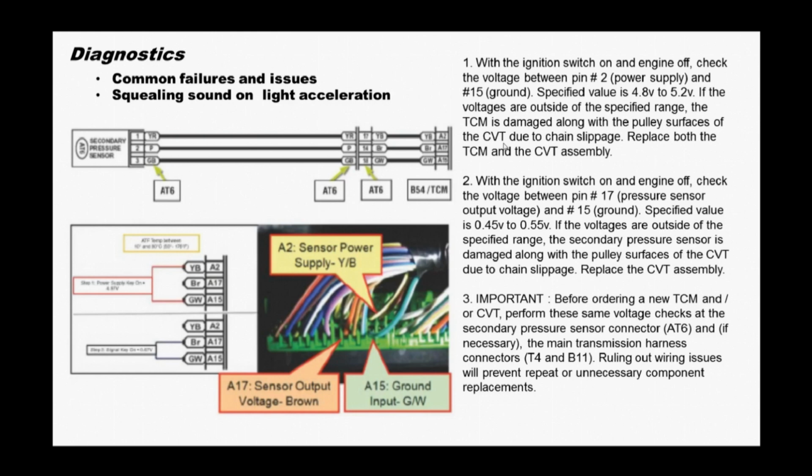Important: before ordering a new TCM or CVT transmission, perform these same voltage checks at the secondary pressure sensor. They call that the ATX6 connector. And check the main transmission harness at the T4 and the B11 connector, ruling out any wiring issues. So what they're saying there basically is to check at the TCM. If you see an issue, you may need to move downstream and see where the signal may be good. The ATX6 connector may be dirty, have a bad connection, something along those lines.